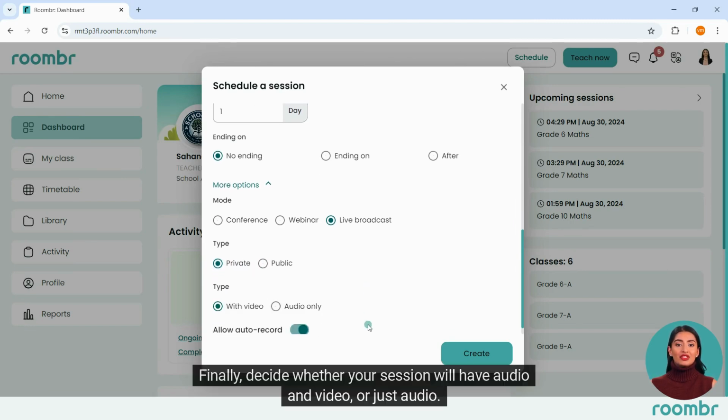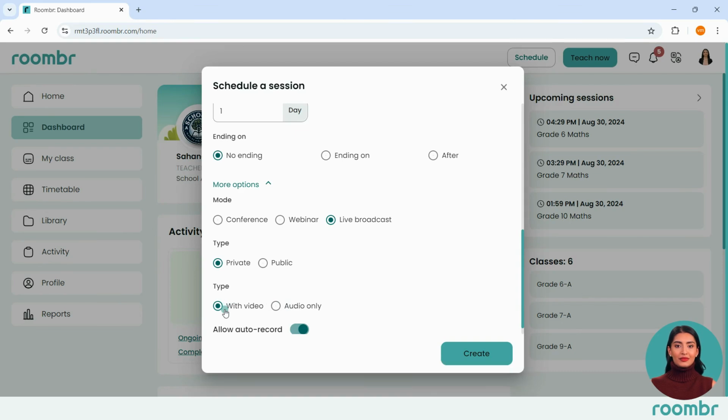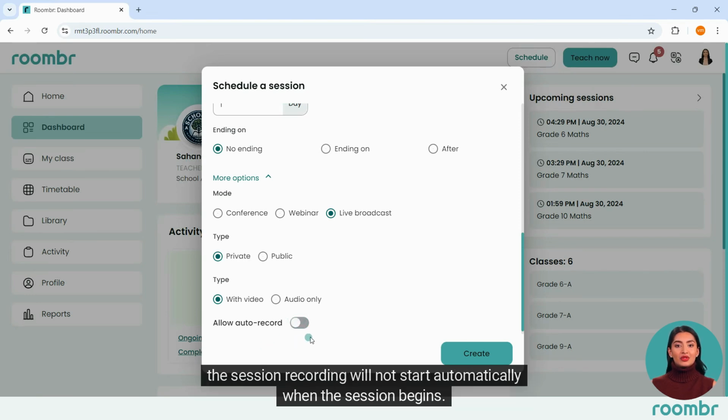Finally, decide whether your session will have audio and video or just audio. By default, sessions are audio and video enabled. By default, the auto record session option is enabled. You can also disable auto recording if needed, so the session recording will not start automatically when the session begins.